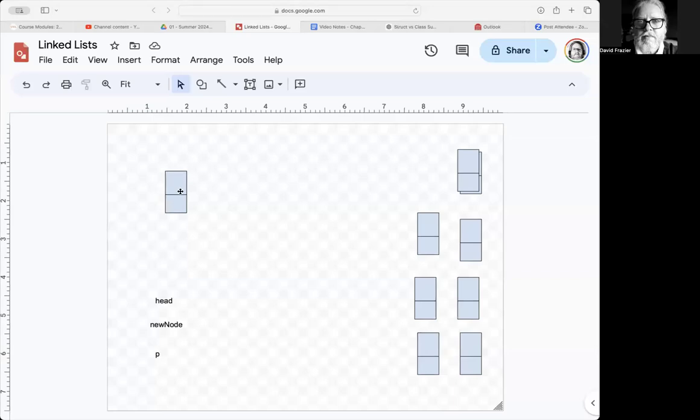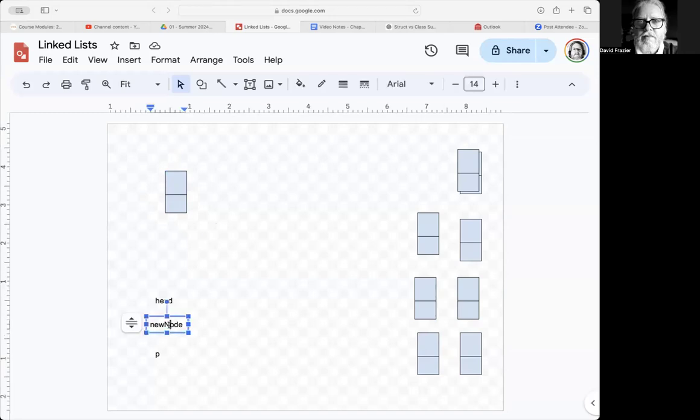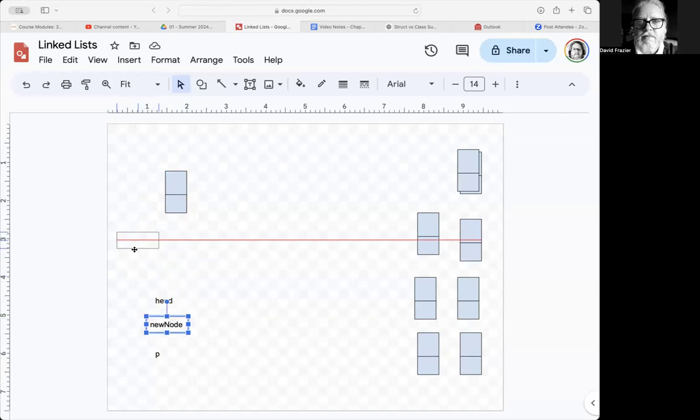So if we're going to represent this as our node, which is the way I tend to do it, I think the book has it flipped around horizontal instead of vertical. But the idea is the info is in this top part, and then here's the pointer. Okay. So in the above example, we create a new node. So here's my new node pointer. I'm going to move it up into position.